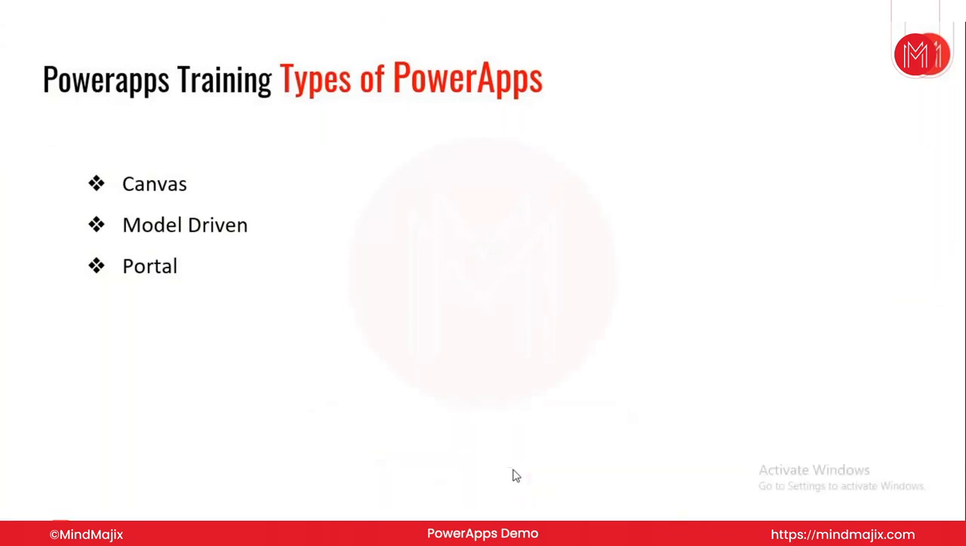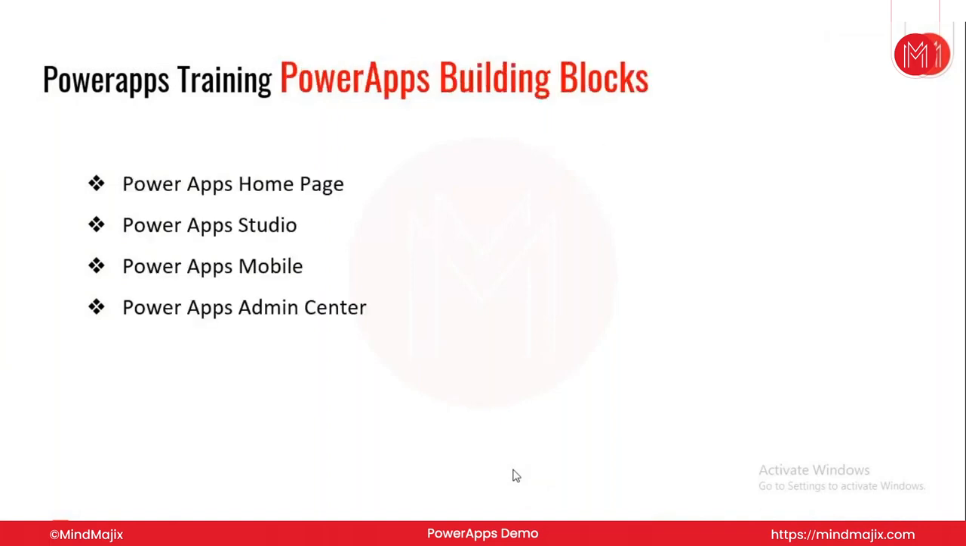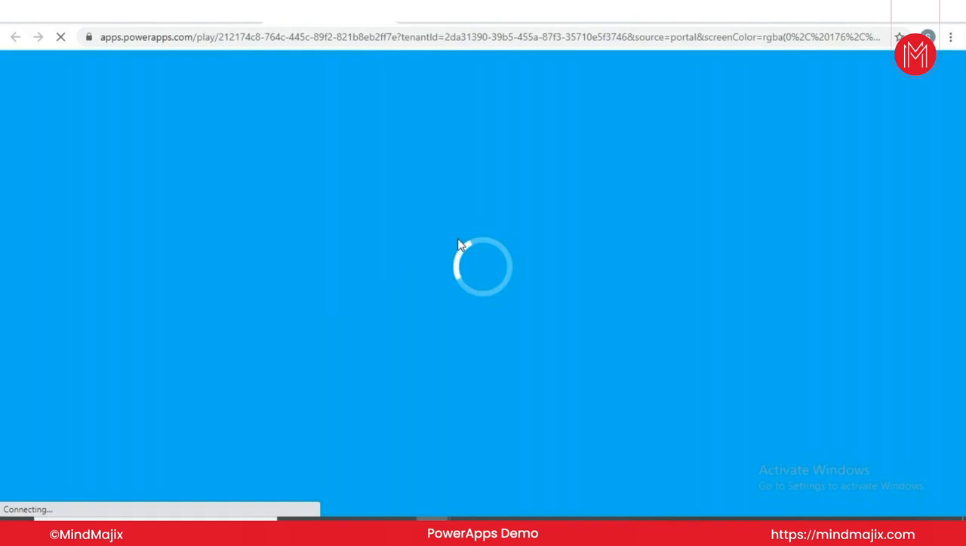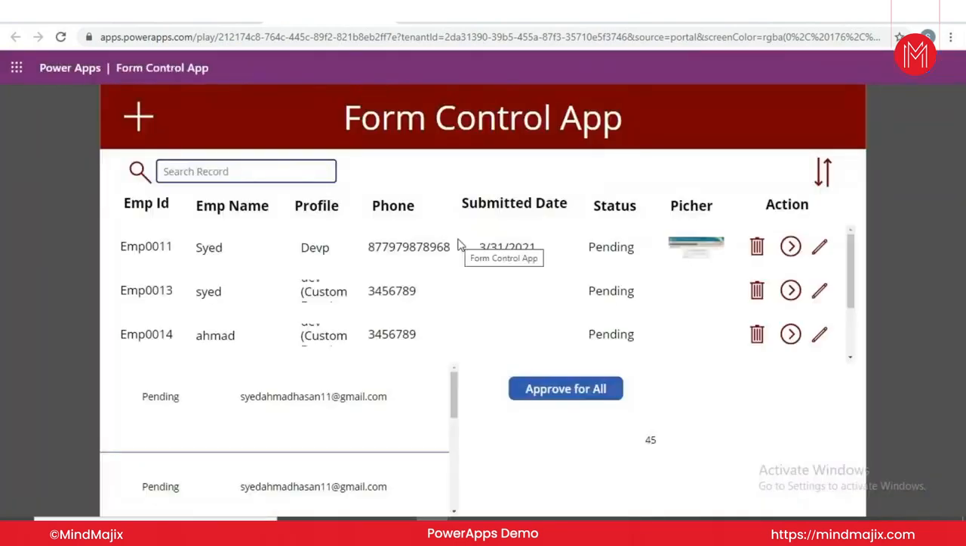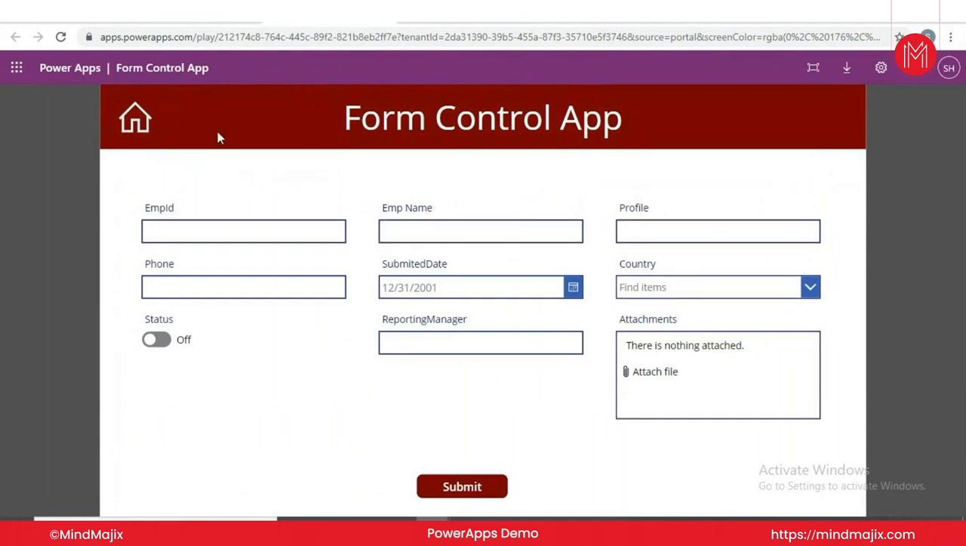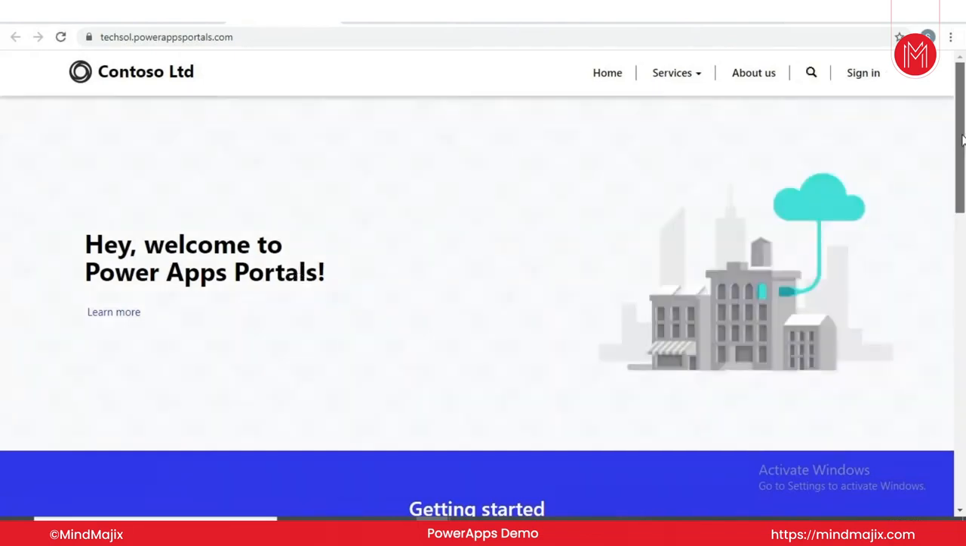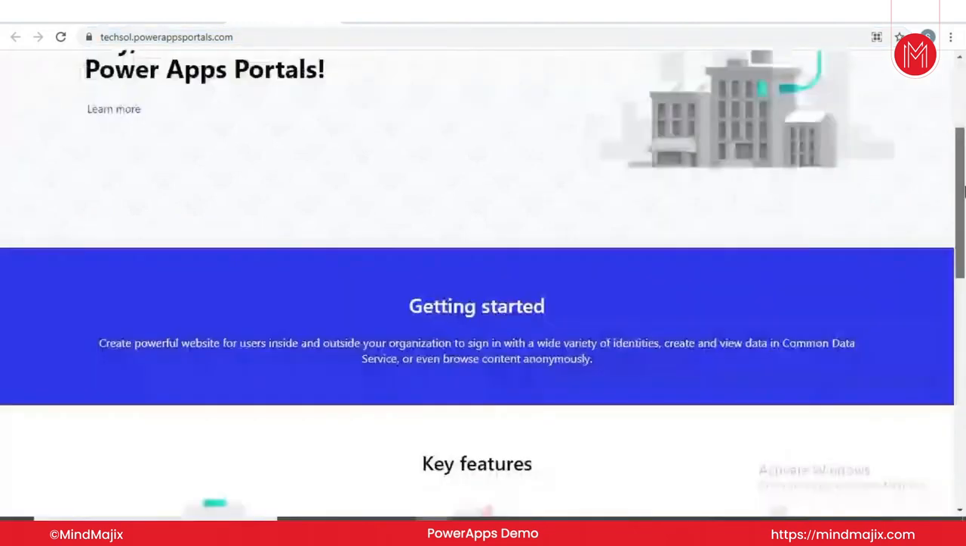So basically we have three types of Power Apps: Canvas, Model Driven, Portal. Let me show you one of the canvas apps I have built. This is an example of a canvas app. And these are the forms of the canvas app. And this is the portal app. This is how a portal app looks like. It's like a website. This is the URL of this app and it's like a website. So this is how a portal app looks like.